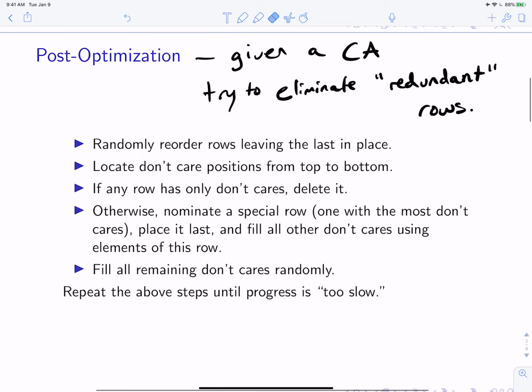So this is the idea. We're going to reorder rows and keep the last one in place. The last row is the one we're trying to remove. We actually may remove other ones, but the last one's the one we're trying to remove. Then we're going to locate don't care positions.